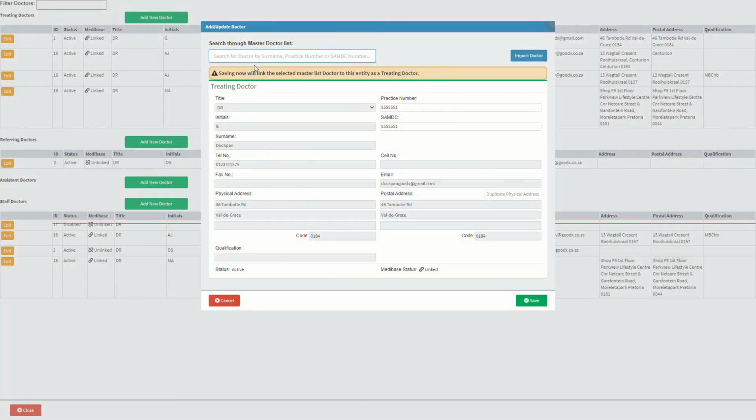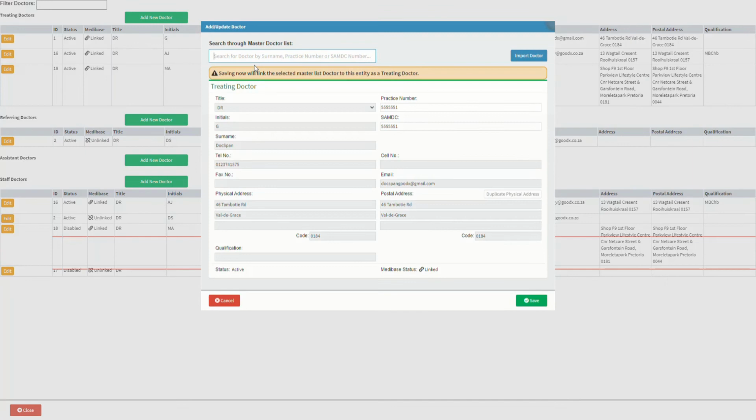If the practitioner is not found, a new one will need to be created manually or imported from Medibase. Once selected, the practitioner's details that are currently on the system pull through to the Treating Doctor section. Please note that most fields will be grayed out and the user will not be able to make changes to these fields. Editable fields can be changed before the user saves the details of the treating doctor.